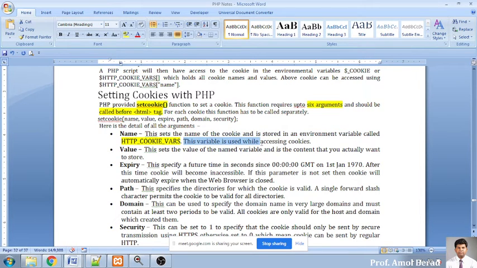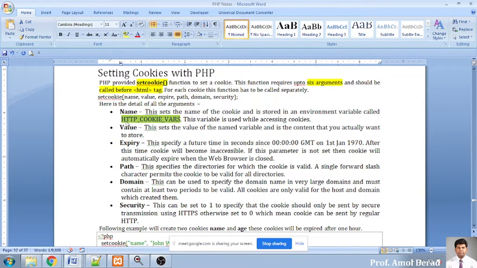Okay, so this sets the name of a cookie and it is stored in an environment variable. This variable is used while accessing the cookies. So यही variable आपका भागता है सर्वर और क्लाइंट के बीच में और ये स्टोर होता है ब्राउजर के अंदर. Now this is the first parameter, that is name, और उसकी वैल्यू. जैसे मैंने बोला अभी यूजर नेम, तो what is the value of that username जो आप डालेंगे. So this sets the value of the named variable, यानी जो वेरिएबल को आपने नाम दिया है उसकी वैल्यू वो सेट कर देता है.